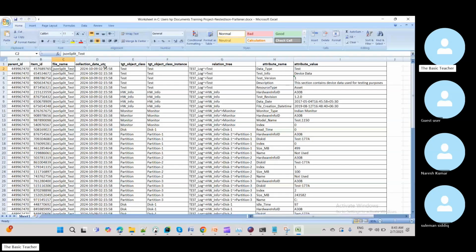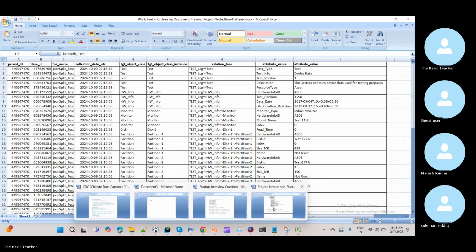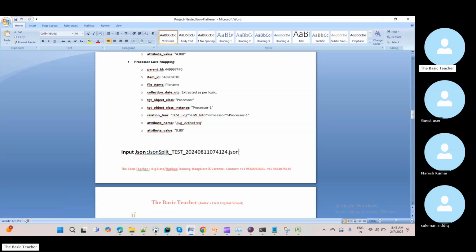Then collection date UTC. So collection date UTC, we are going to generate it. How are you going to do that? Here is the logic for this. So here I will copy this as well. This is the file name.